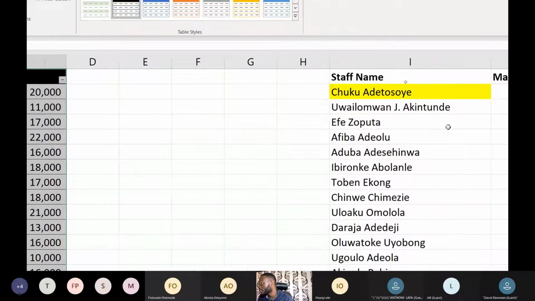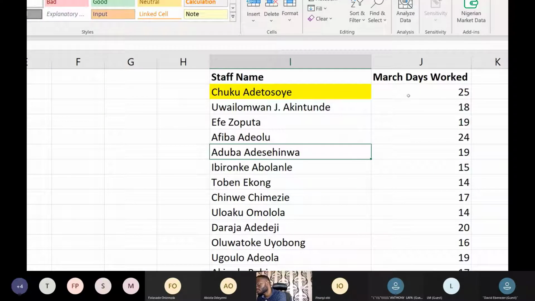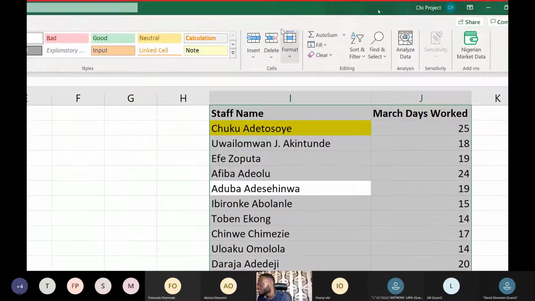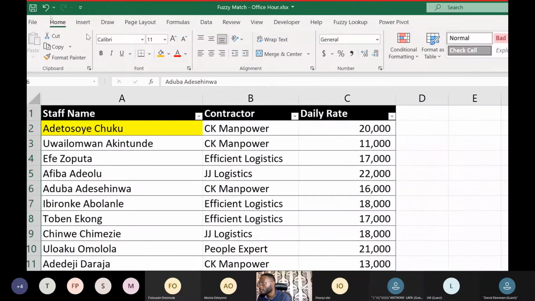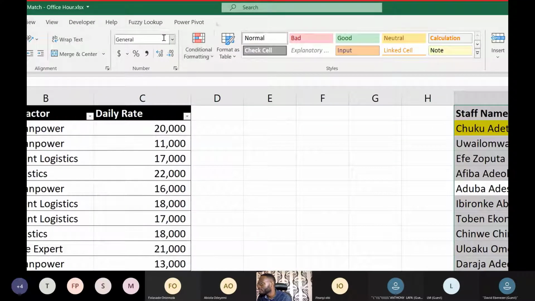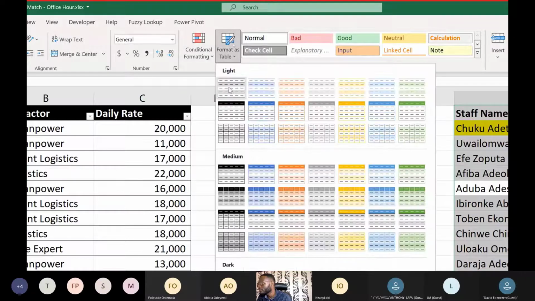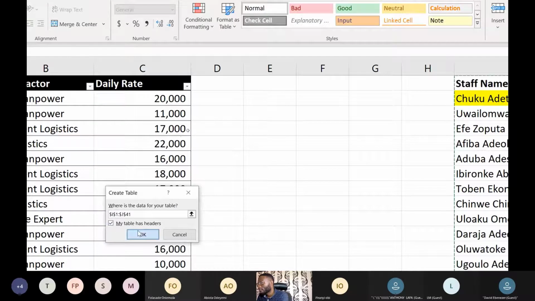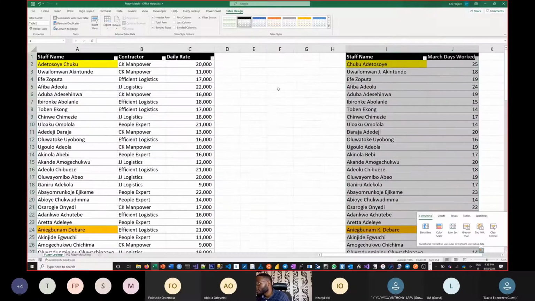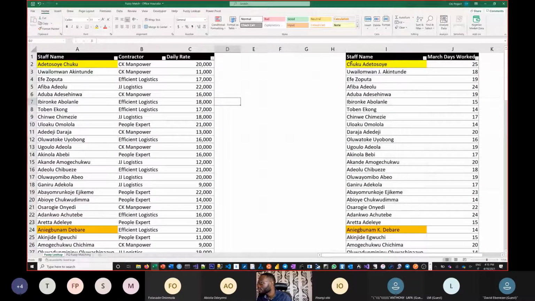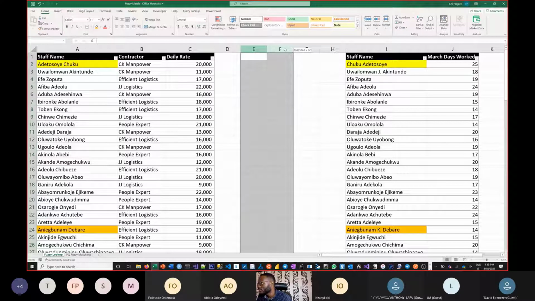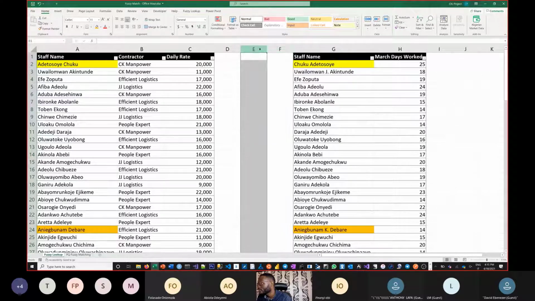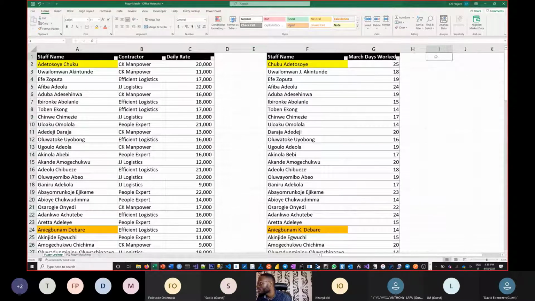Then I have to do likewise for this, so I also have to convert this to a table. Under the home menu, you will see Format as Table. So I have to do this for both of them. Once you have done this, now you can do the fuzzy match. So let me create space for where I want my answers to be, so that I don't make you squint your eyes.